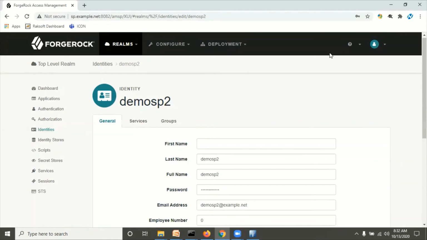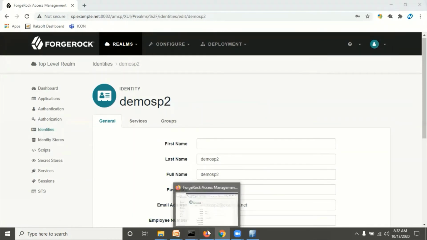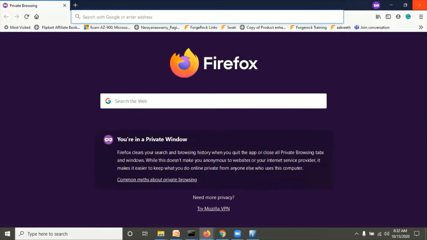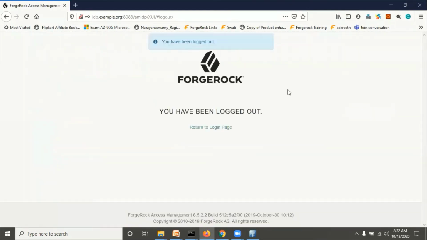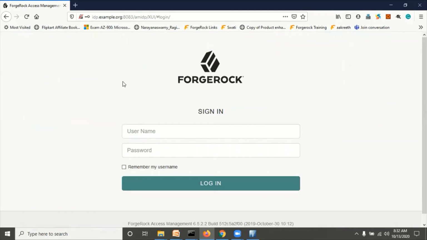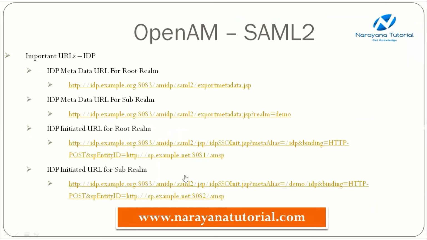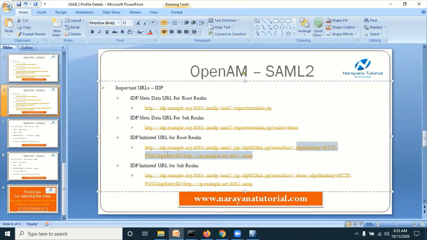Now how to achieve single sign-on? Let's log out here. Else you can open a new private window, but you might be confused, so I will log out here only, from the IDP. Okay, return to login here. Now we need the IDP initiated URL. How to test this one? We have it here, this is the IDP initiated test. Now copy this URL.